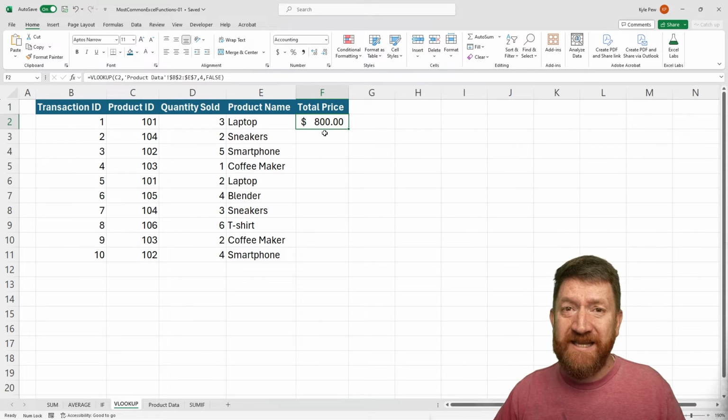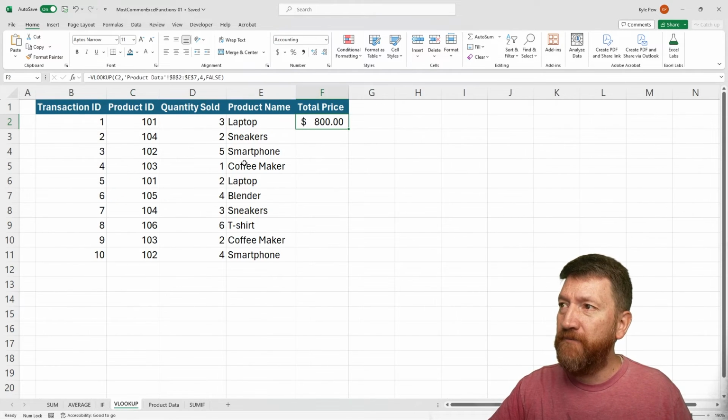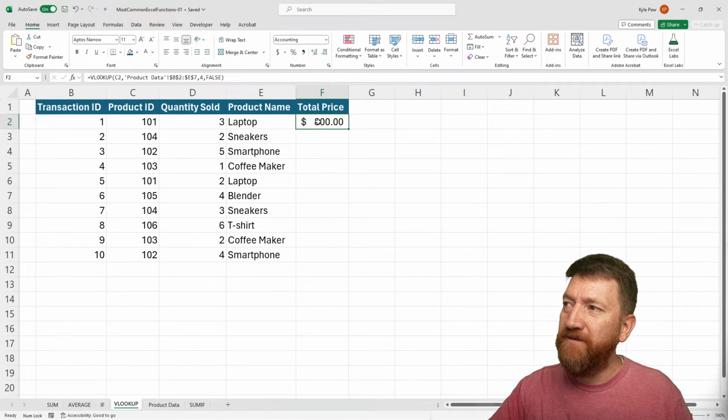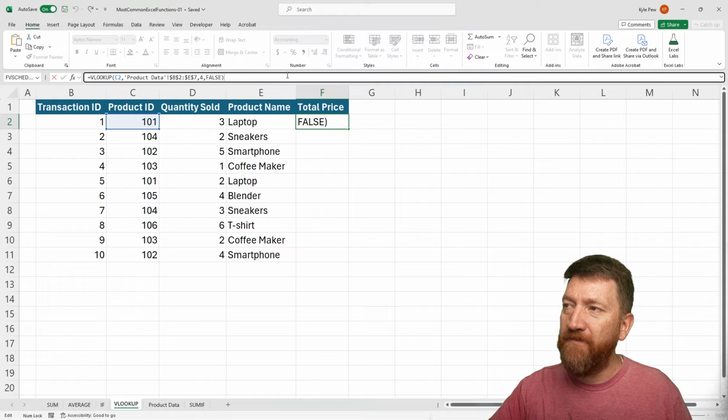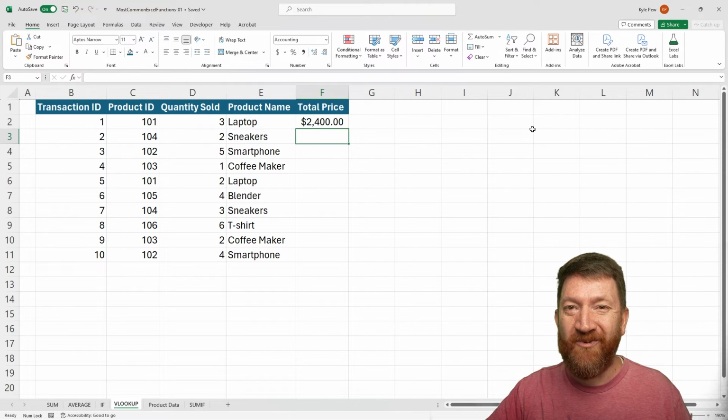Now, that's the individual price, right? Looking at the product table, product ID 101, laptop, electronics, is $800. But here they bought 3 of them. So back to my formula. We'll go to my formula bar here, and I'm just going to say multiply that, the asterisk, by the quantity sold. I'll hit my enter key, and there's my total price.